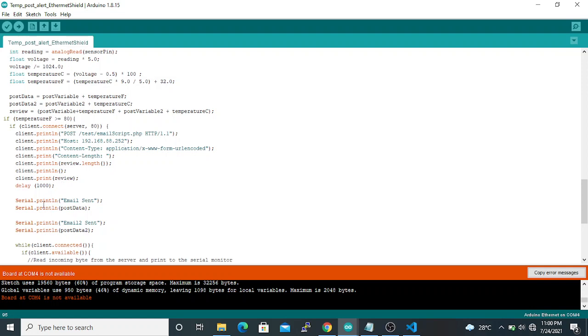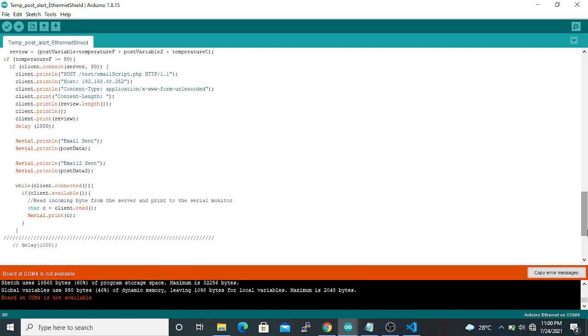Then I also want to be able to see what data was actually being sent to the server, so what is post data and what is post data 2. From the serial monitor, as I said, Serial.println email sent doesn't mean that the email was actually sent. So you say Serial.println post data value, whatever I put there, and it shows you what post data is, and then email sent shows you what post data 2 is. Just to confirm that these were the variables that were actually being generated.